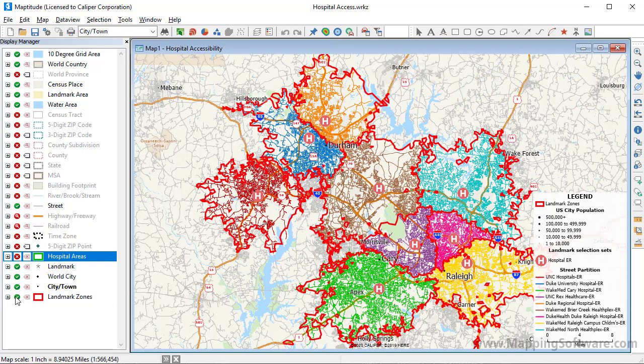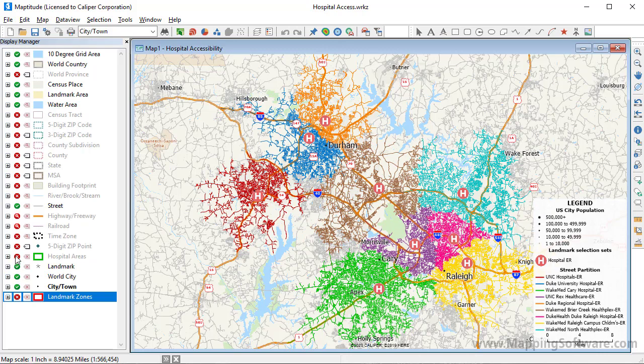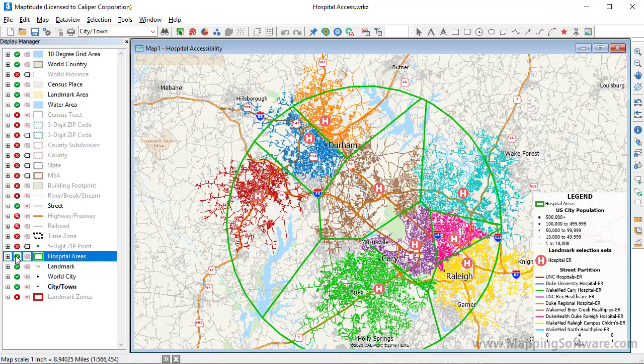Finally, let me turn off the drive time influence areas and turn back on the straight line influence areas. You can see that the straight line based areas are a fairly good representation of the catchment areas and should be acceptable for applications where less precision is necessary. And that wraps up this tutorial on creating straight line and drive time areas of influence.